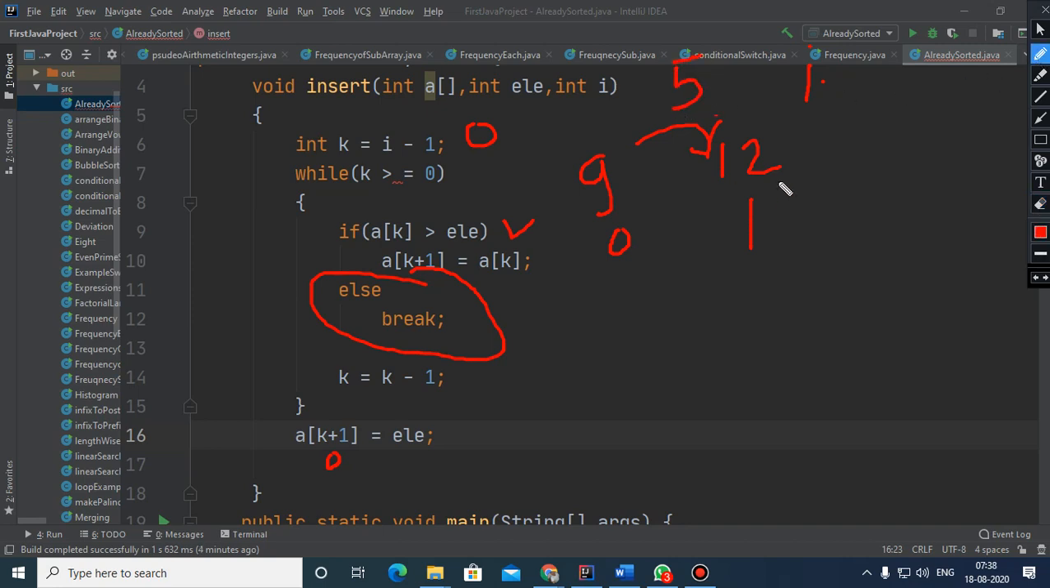If the next element is 5 and we are supposed to insert the element at index number 2, so what will happen? We will compare this 5 with this. So if it is 5, i will be 2, and up to which index number have we already filled? Up to index number 1 we have already filled. You can see 0 and 1, and 5 we are supposed to insert now. So while this k is greater than or equal to 0, this a of 1, which is 12, is more than 5, you can see.